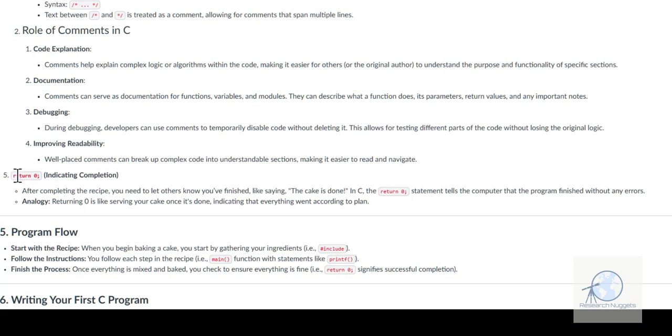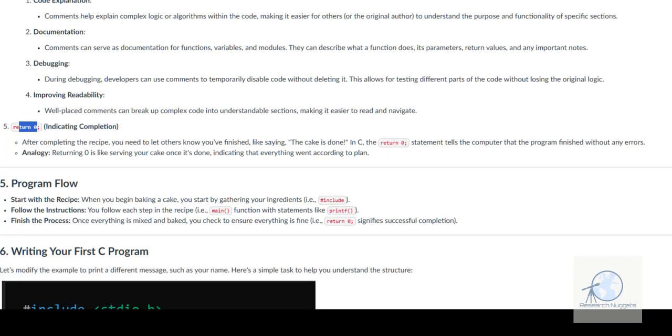The last bit is the return 0, which is an indication of a successful execution. More or less like once you're done with your recipe, you may inform the other people that my cake is done. So in C, every execution normally returns something. Whenever we incorporate the return 0, it indicates a successful compilation and execution of our particular program without any error.